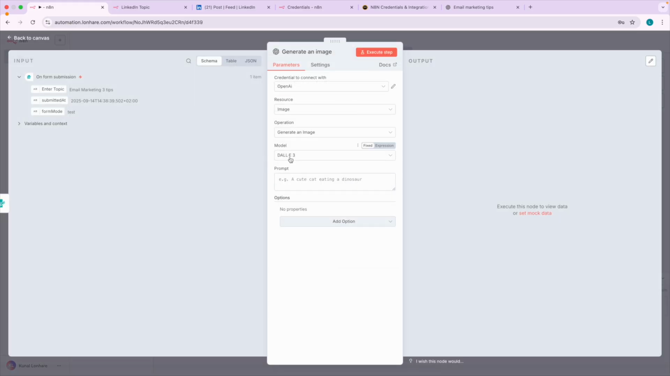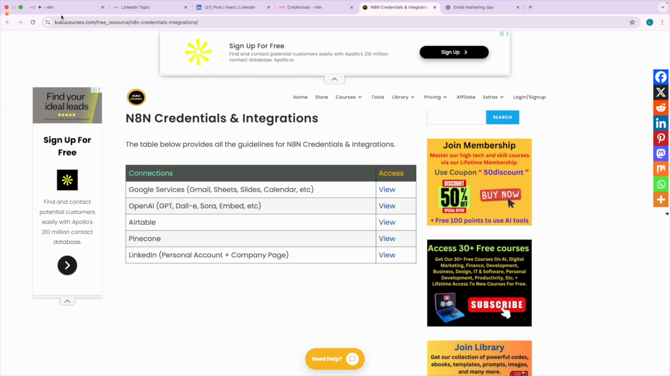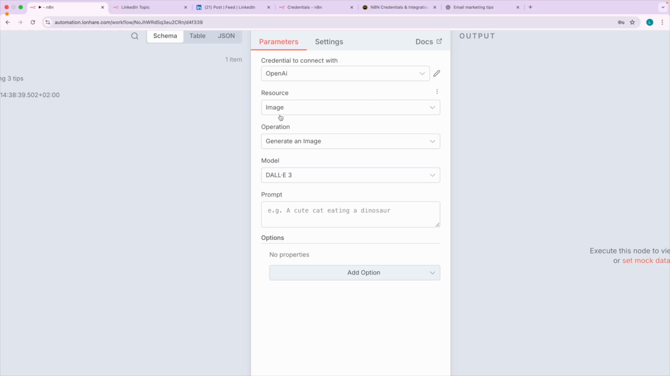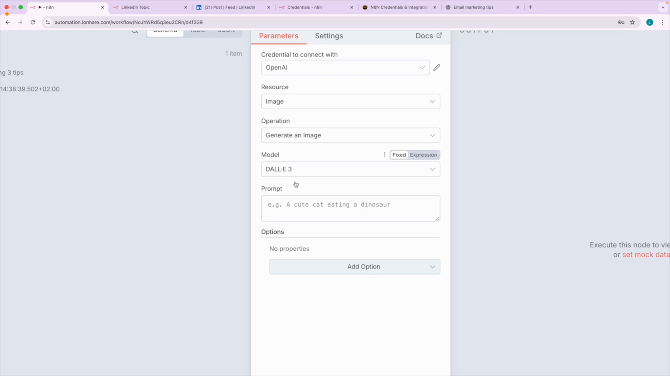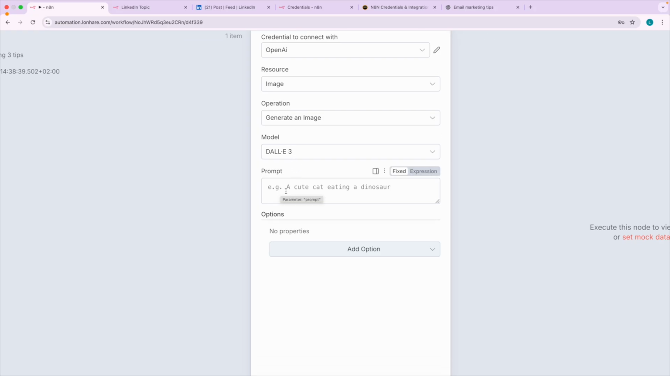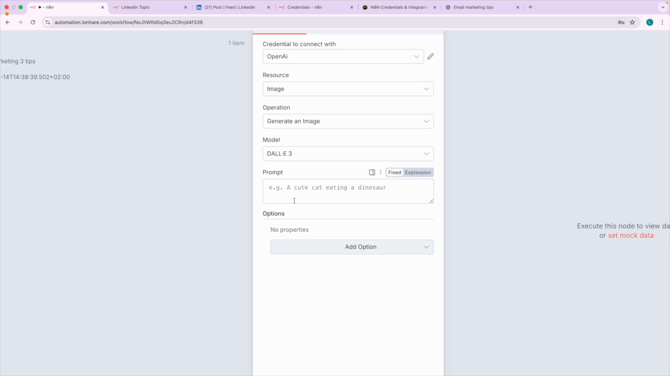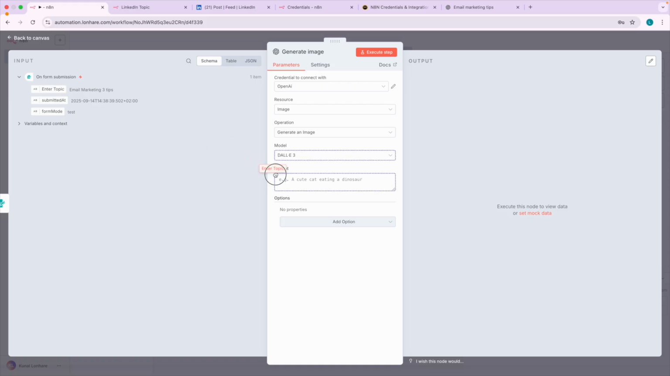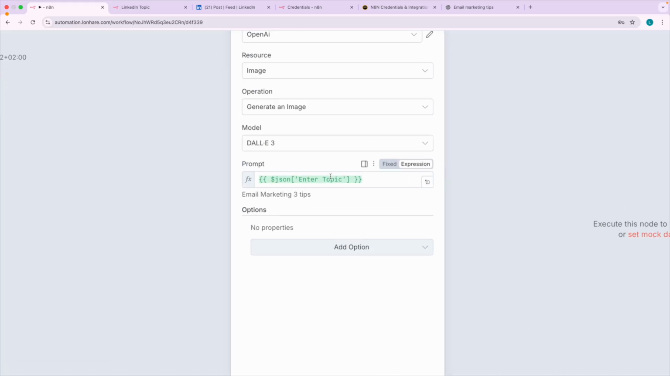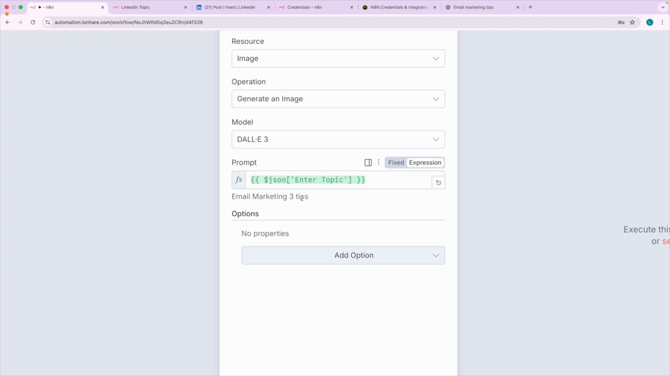Once you do this, we need to do the same task again. This time we will generate an image on the basis of the topic. Again, make sure that the OpenAI credentials are selected here, and as we told you to connect it, remember to do that. The image operation will be to generate the image, and you have to write the prompt. You can do plenty of things, but here all you need to do is enter the topic, that's it. Automatically, on the basis of this topic, it will generate the image.